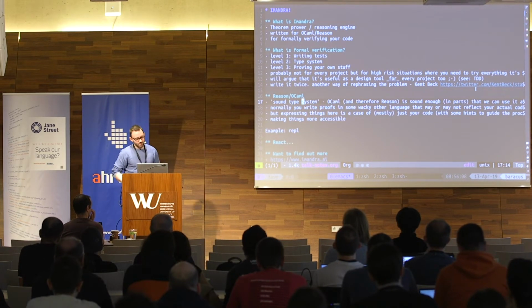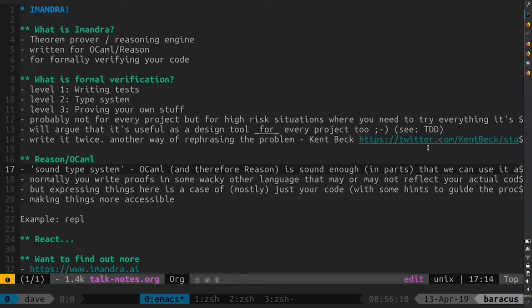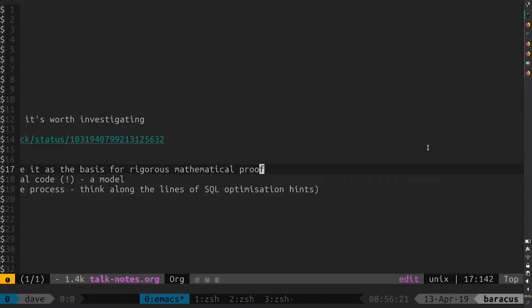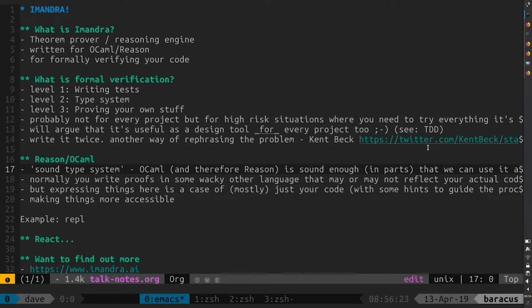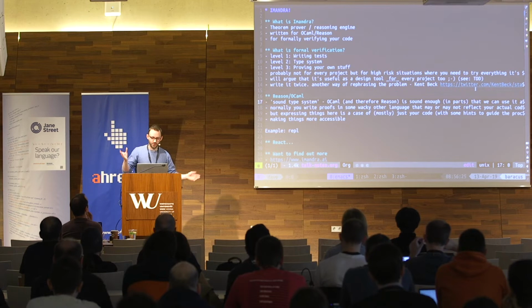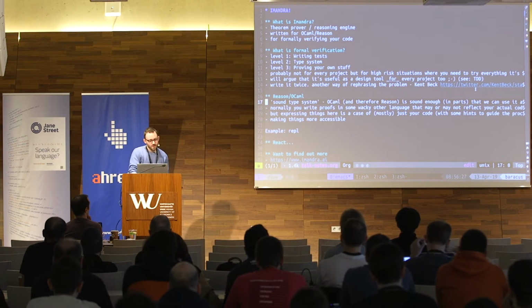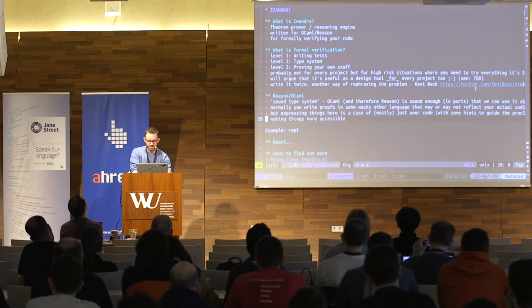The reason we picked OCaml is because everyone talks about how OCaml and Reason have a sound type system compared to something like TypeScript. And that is actually what enables us to do rigorous mathematical proof on a subset of OCaml to enable this to happen. So it just makes things a bit more accessible.